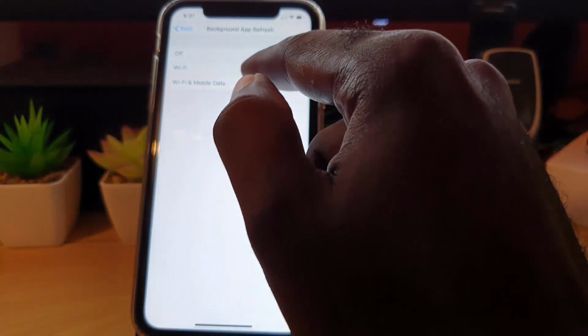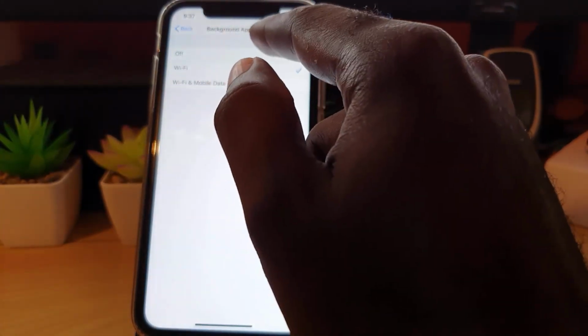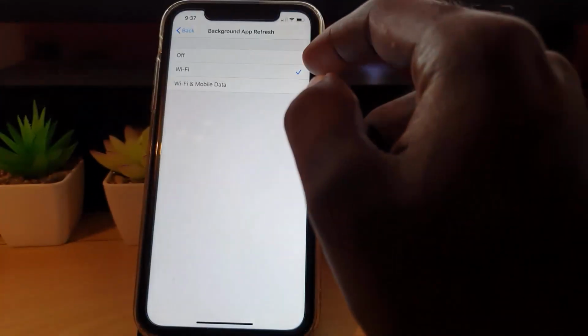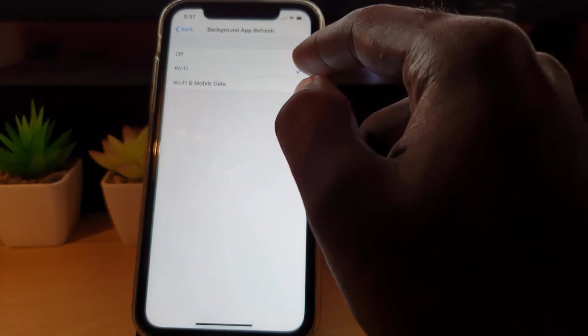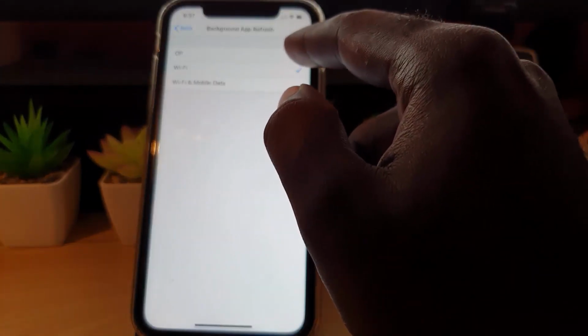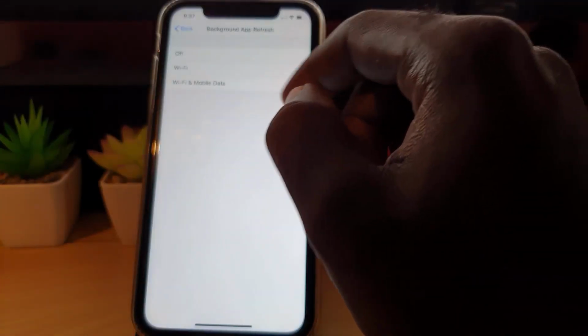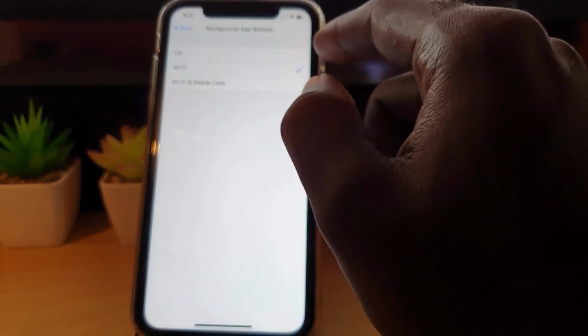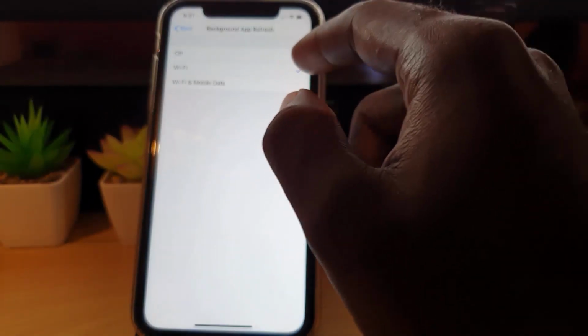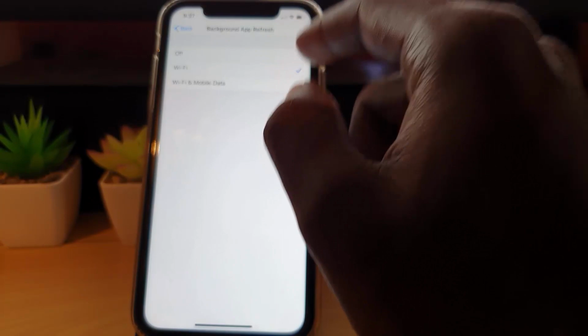You set it to Wi-Fi. If it's on off, you're going to have issues. Notice it's telling you here, well, you can turn it off in general, which is going to simply stop background app refresh, but of course it's going to disable a lot of key features. In my case, I've set it to Wi-Fi only, meaning I only want background refreshes when I'm on Wi-Fi.